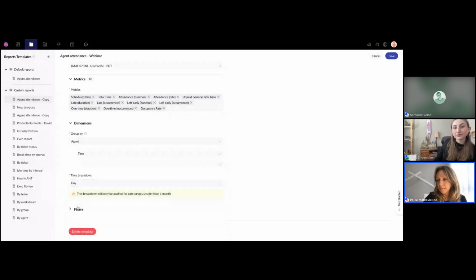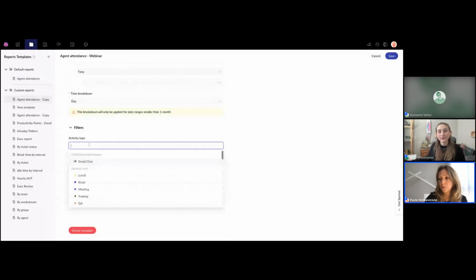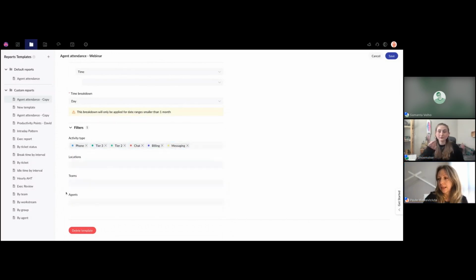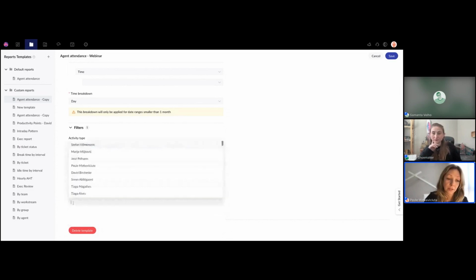And at the same time, you have an option to select some filters. So let's say you just wanted to take a look into phone activity. So you would be able to track that here as well. You can combine different work streams as well. You can select certain locations, teams, and agents, specific agents as well, if you wanted to.